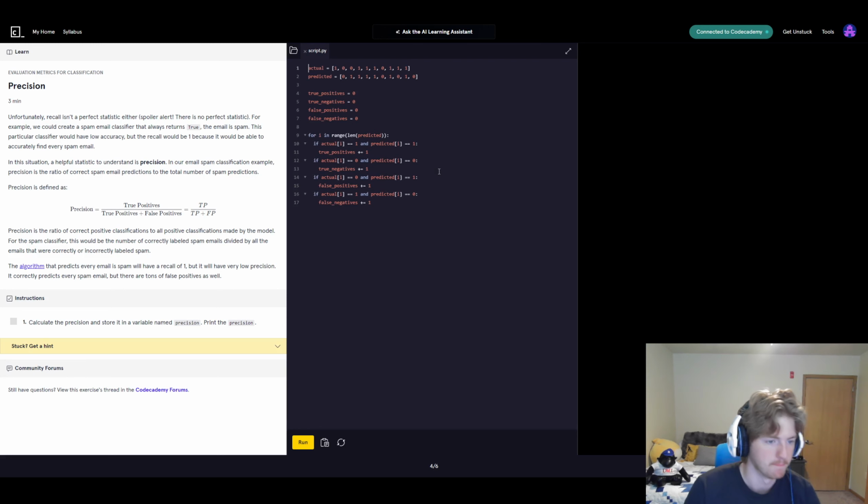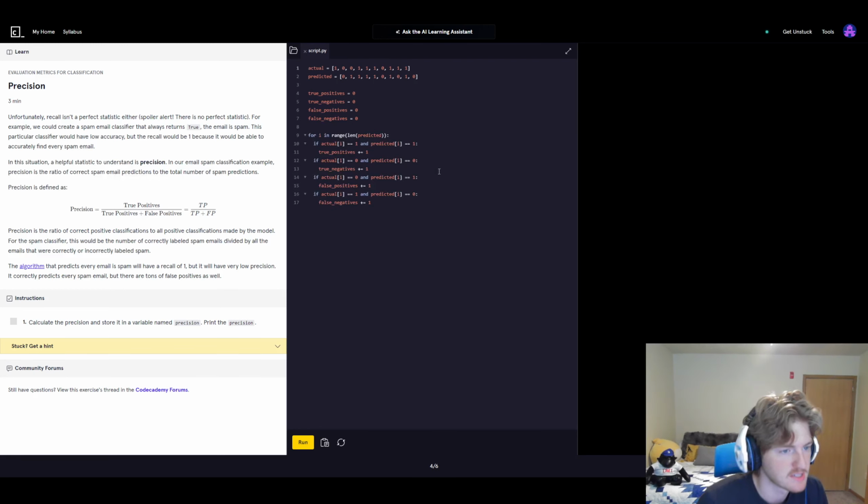Precision. Unfortunately, recall isn't the perfect statistic either. Spoiler, there are no perfect statistics. For example, we could create a spam email classifier that always returns true: the email is spam. This classifier would have low accuracy, but the recall would be 1 because it would accurately find every spam email. In this situation, a helpful statistic to understand is precision. In our email spam classification example, precision is the ratio of correct spam email predictions to the total number of spam predictions. Precision is defined as true positives divided by true positives and false positives.